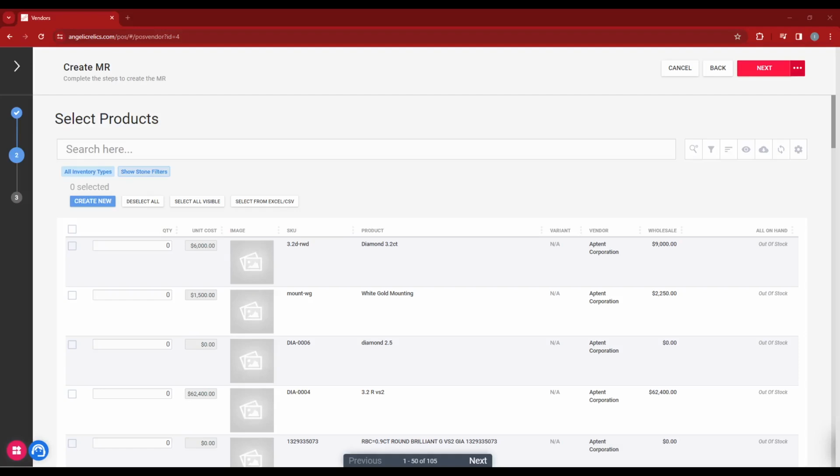Hi there. When you're going through the merchandise receive process, you will usually have to spend some time creating a product to receive it. In this video, we will go over using the GIA integration to simplify the process of MR for your diamonds. We will start this video in the simple merchandise receive section during the select product step.